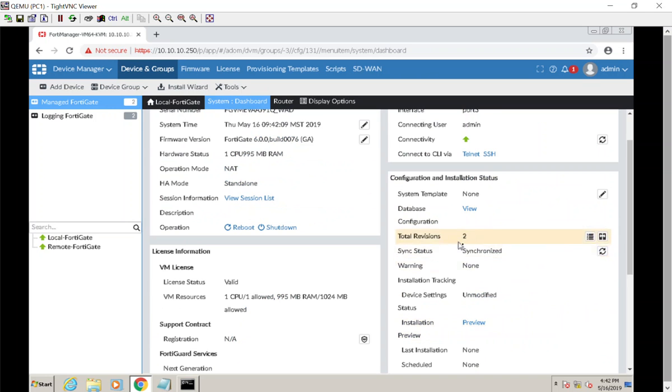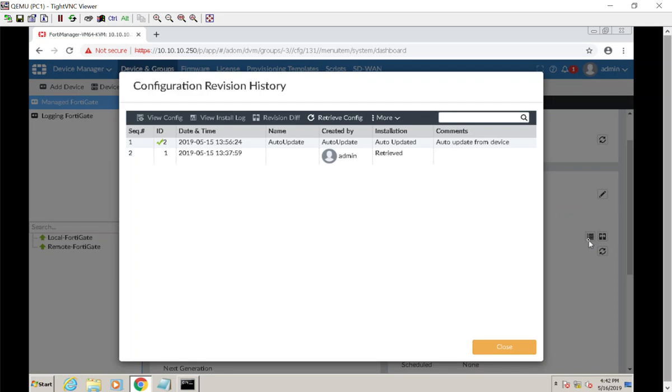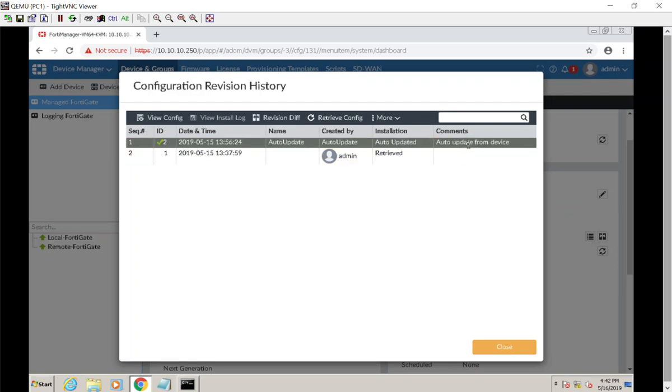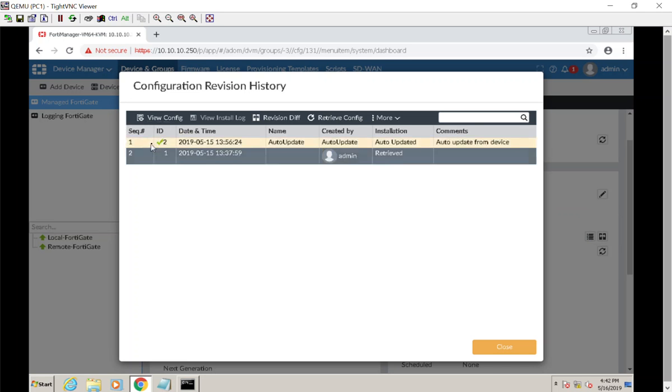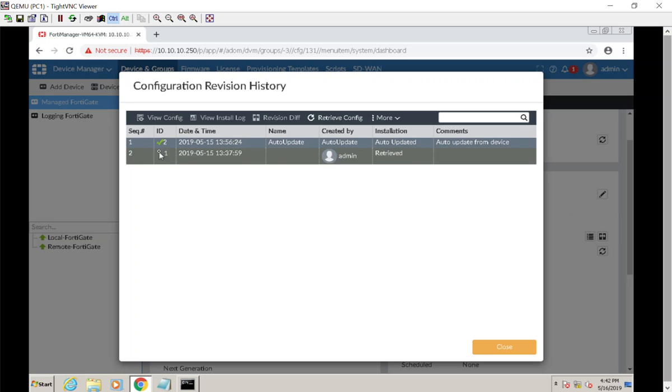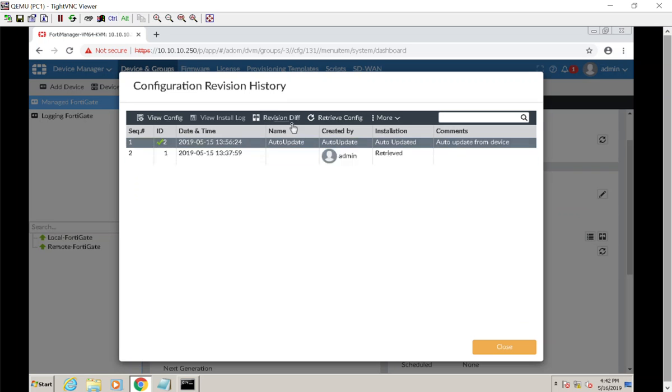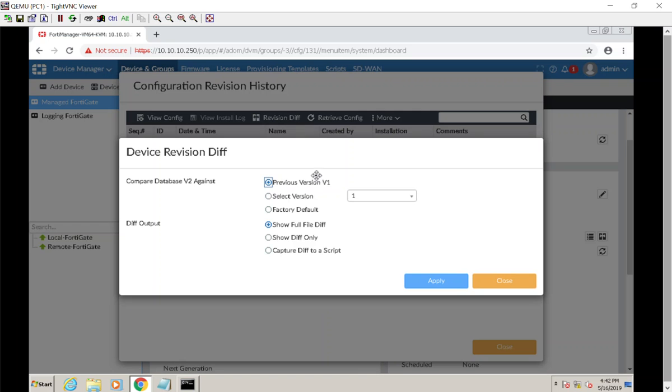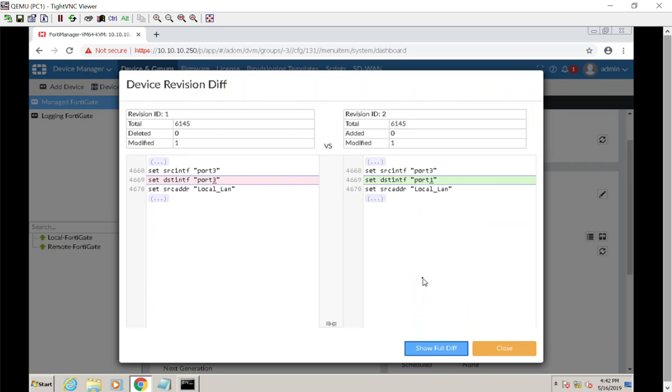But we do have two revisions, and we're like, what? So if we come over here, we can actually take a look at that database. Something was auto updated here. Well, what was it? Well, you can view the whole configuration, but actually, you know what? No, it's revision difference from the previous version. Show me only the differences. Apply.